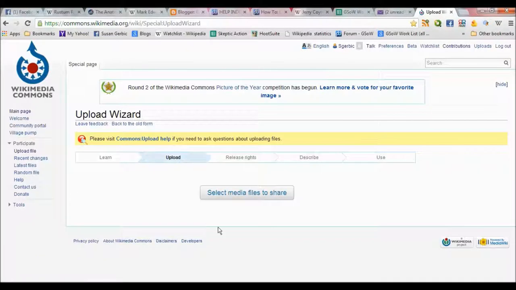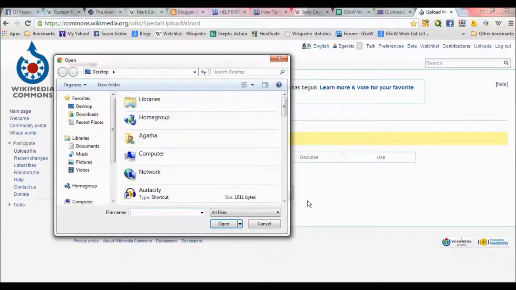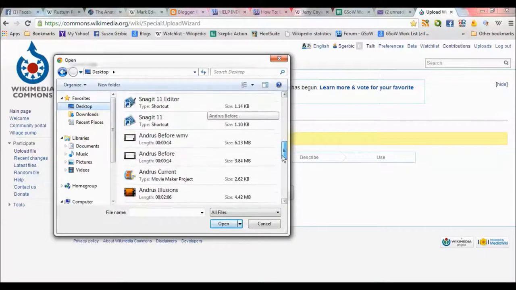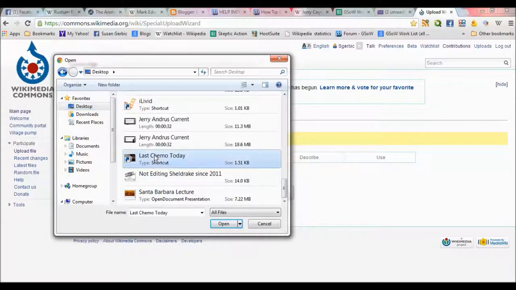Then what you're going to do is select Media Files to share. You should already have a file, a video or a picture, all sitting waiting to be uploaded, and it should be named also. So I have something over here on my desktop. What I'm uploading today is a photo that was taken of me about a month ago. I had to pick something for this training purpose, so I just picked something quick. And here it is, last chemo today.